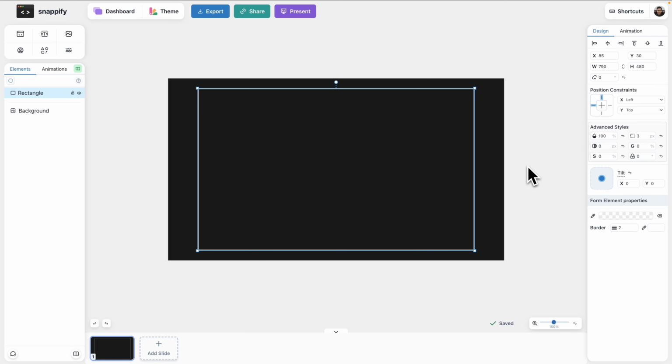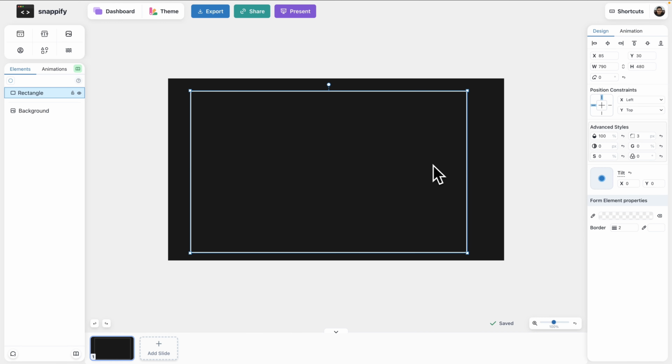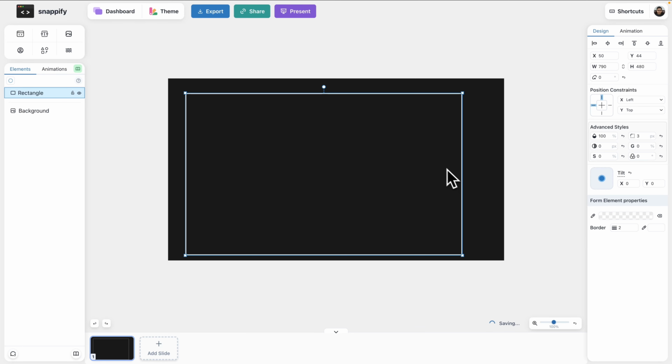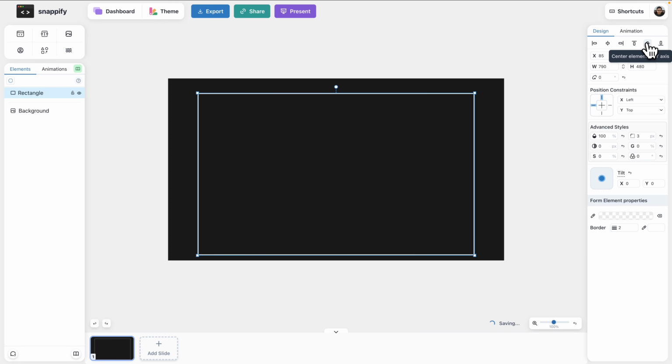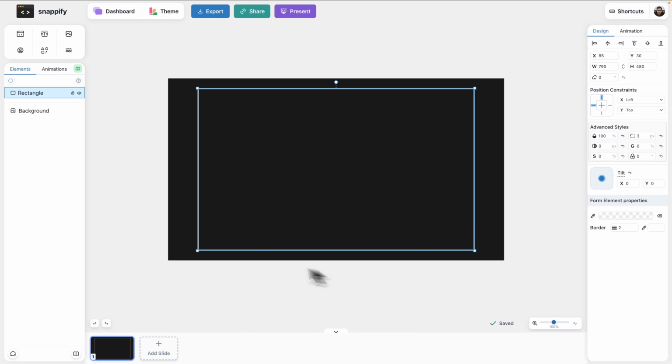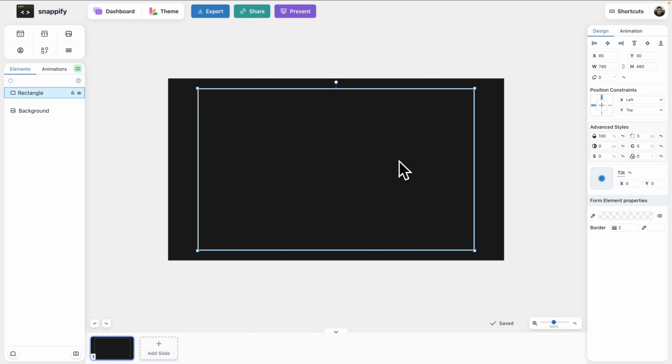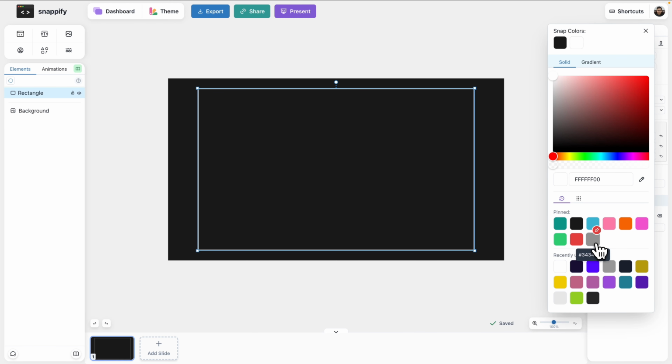Now I wanted to show you positioning elements inside Snappify. For example, here I'm using drag and drop, but if I don't want to drag and drop using the mouse, I can also use these options. For example, center element on the x-axis and center on the y-axis, so it just centers inside the canvas. Next, I want to change the background color of this element, because right now there is no fill color. I just click here and set its background to this color.